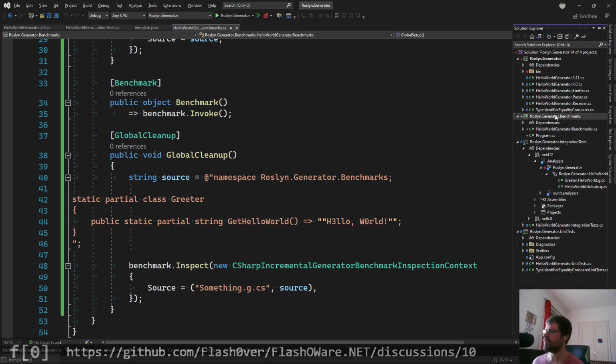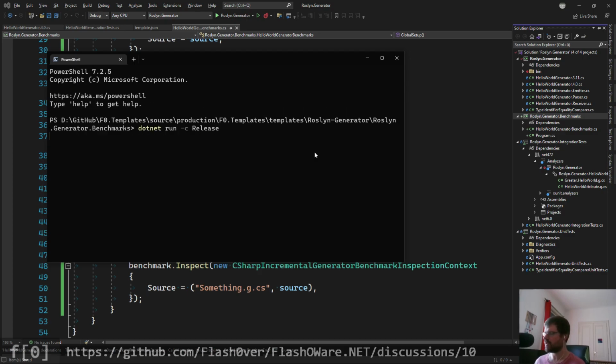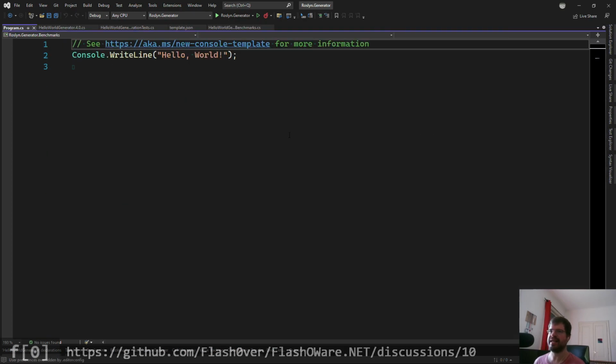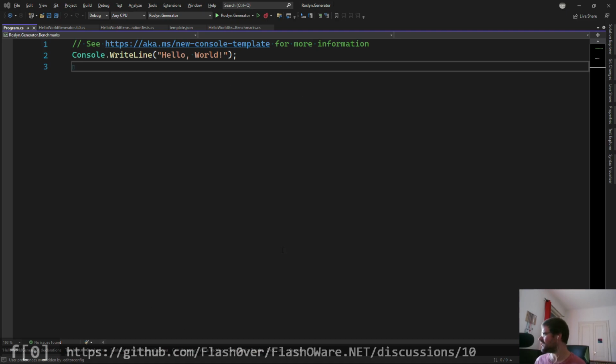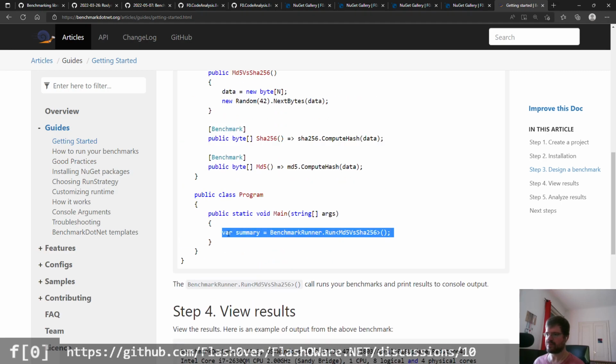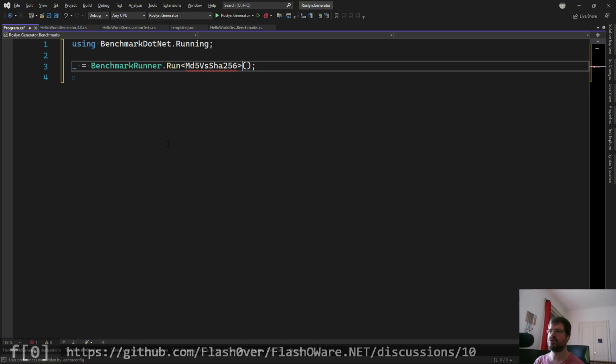Okay, let's run this benchmark. So I'm opening a terminal here. Benchmarks should be run in release mode, dotnet run -c release. And it prints out hello world because I should have a look at the Program.cs. Yes, this is not expected. So let's go to BenchmarkDotNet because they have a code snippet there for me as well to use. There it is. I don't really care about the summary here. We have a benchmark runner and we want to run the hello world generator benchmarks.